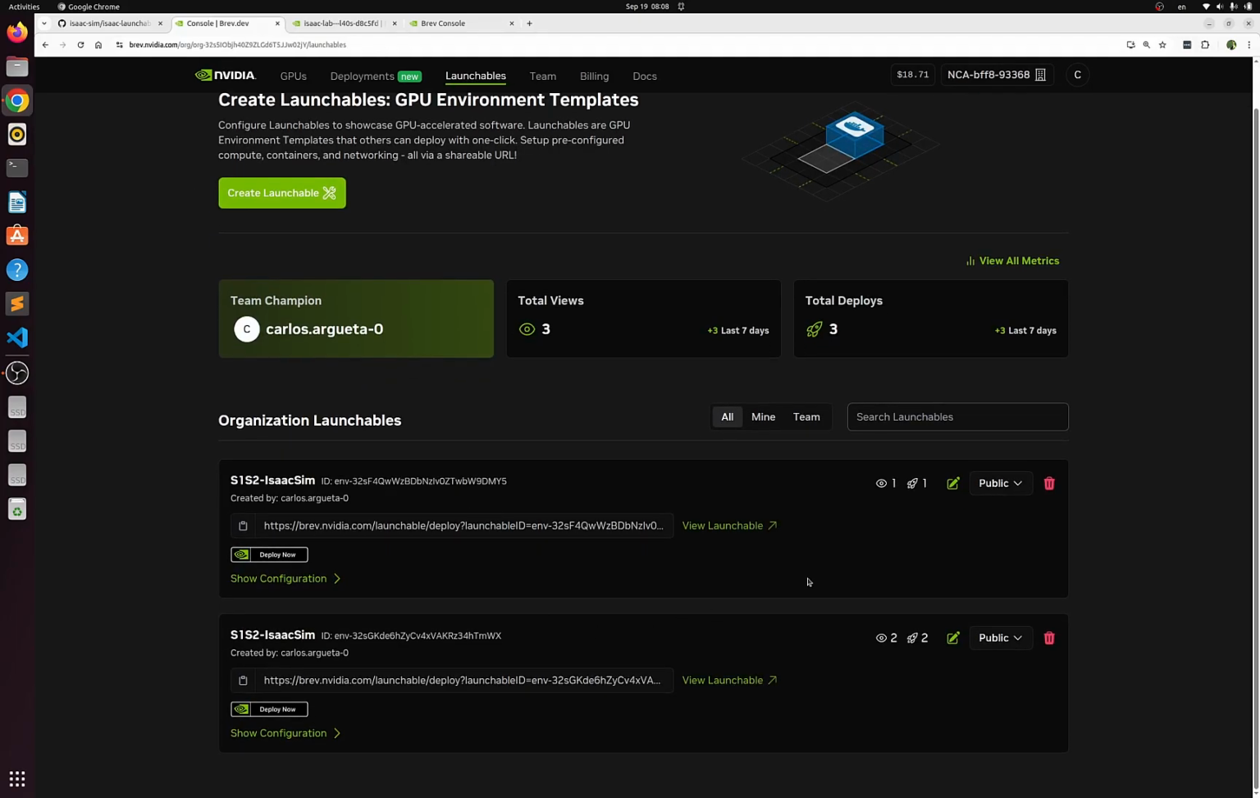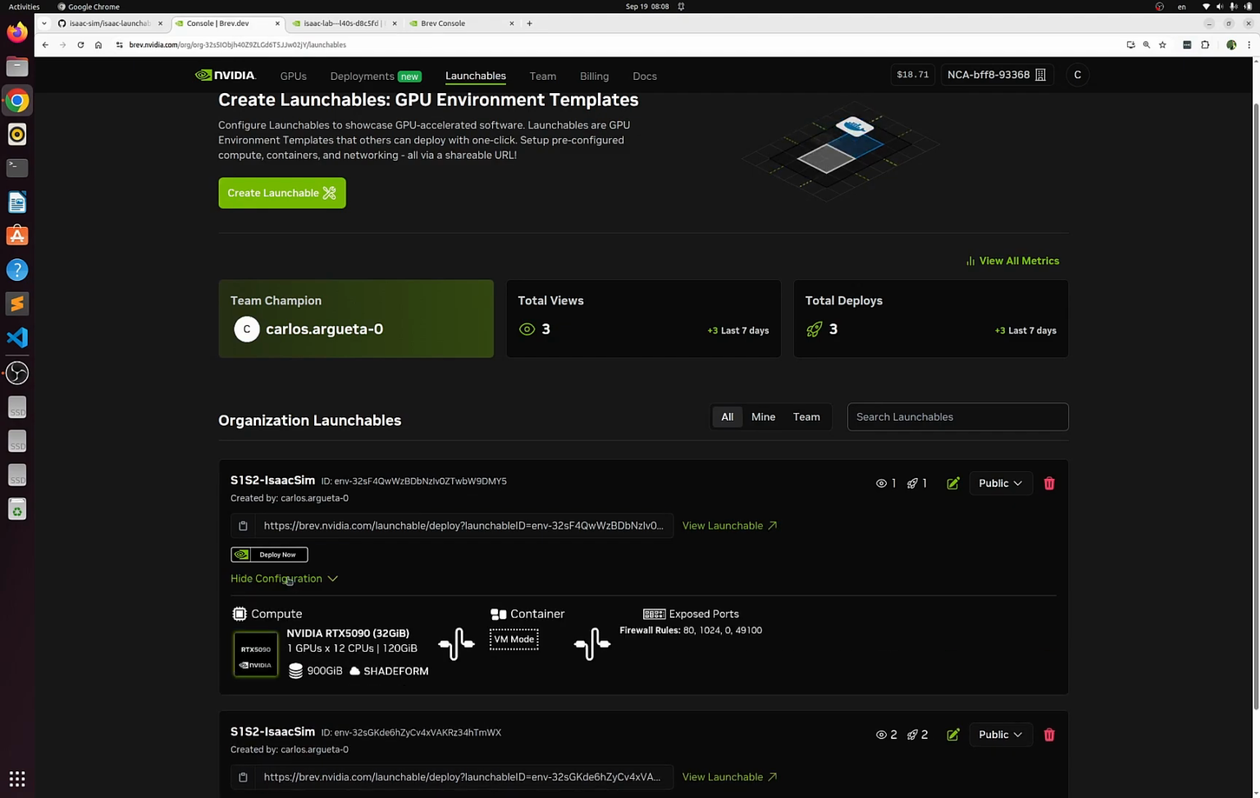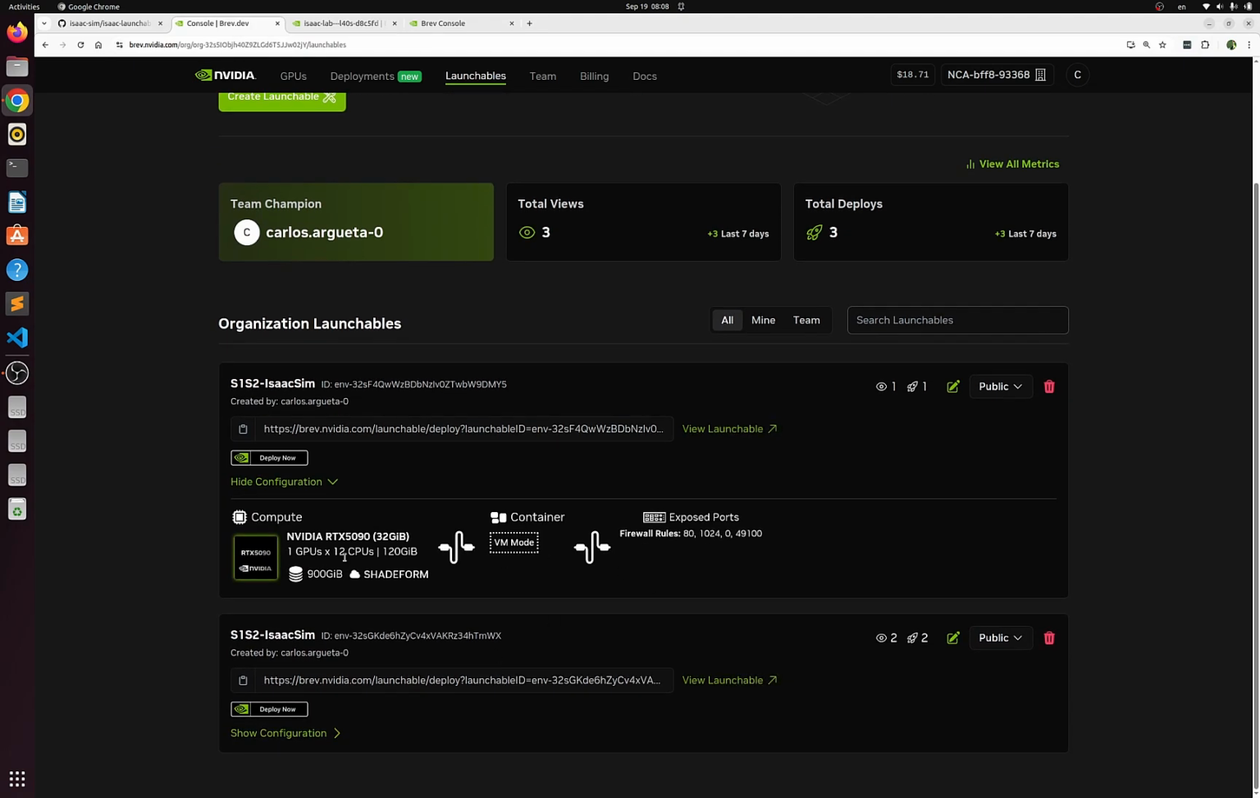I already did create one here. If we look at this one here, this is an NVIDIA RTX 5090, 32 gigabytes. It's like a high-end consumer or gaming GPU. It's a lot cheaper. This one is under $1 per hour.